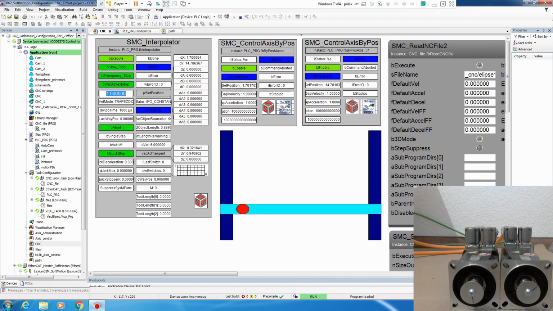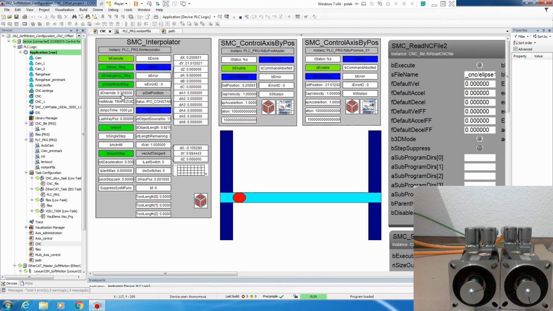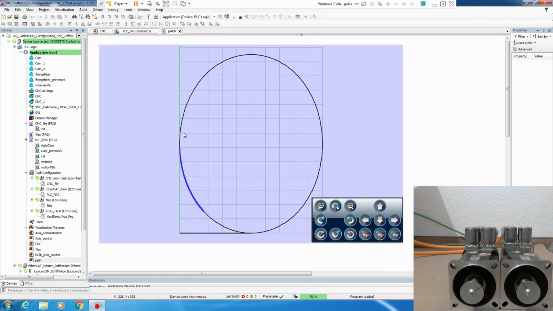If you put 0.3, for example, it's going to be 30% of the speed. And immediately we see we have slowed down. If we check on the path, we see that the path is really moving slowly.